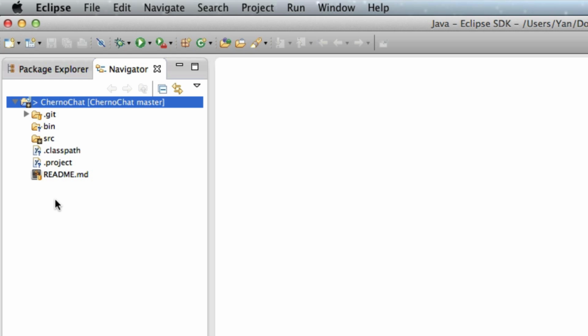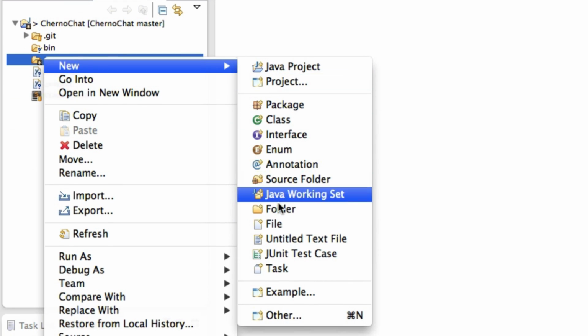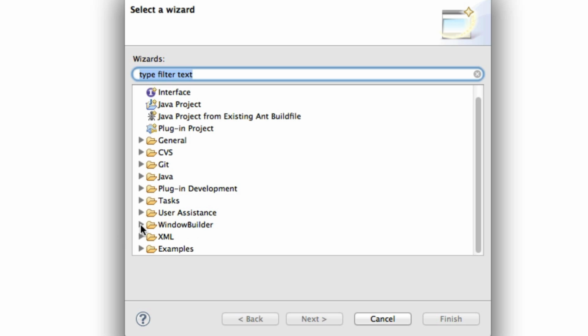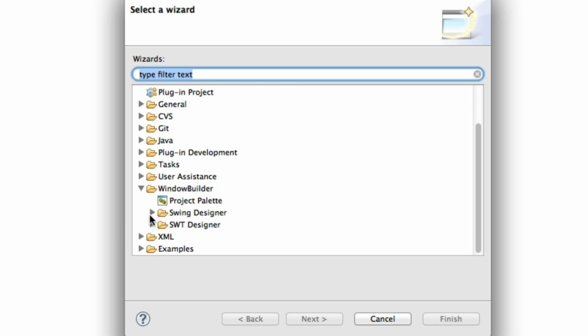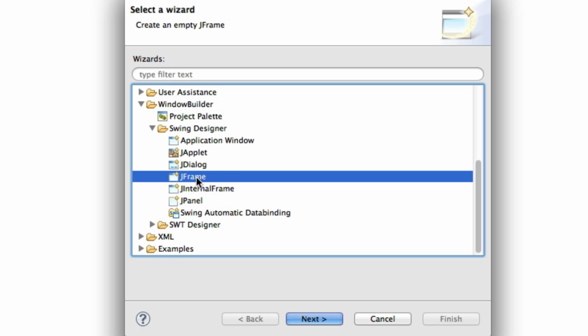Okay, so now that we've got everything installed, we can actually make a window quickly. So on source here, I'm just going to right-click, hit new, and I'm not going to create a new class. I'm actually going to go to other, okay? And in other, under window builder, what you should see is a bunch of different things. Now, under swing designer, there should be JFrame. That's what we want to create.